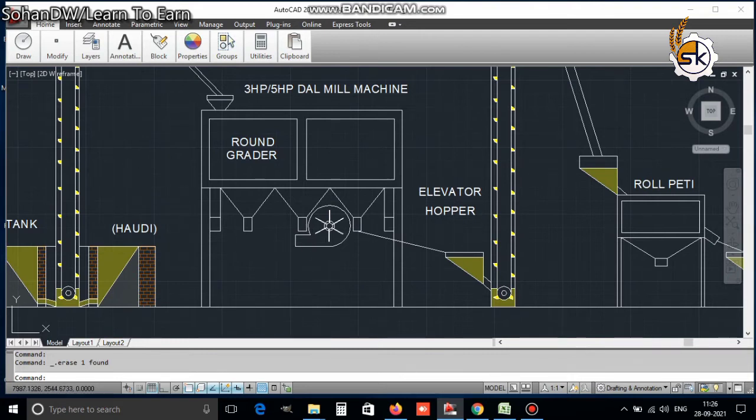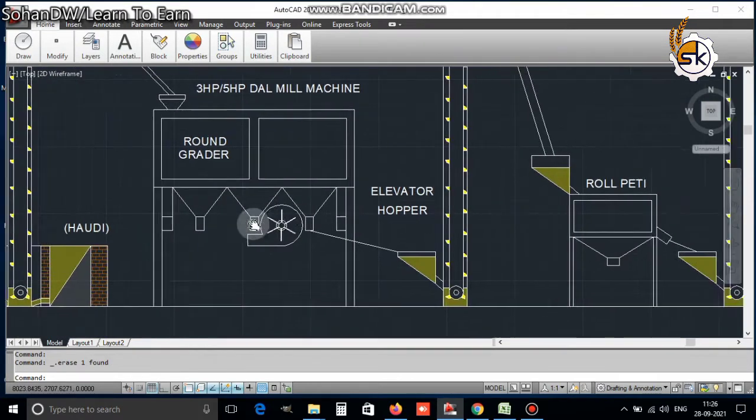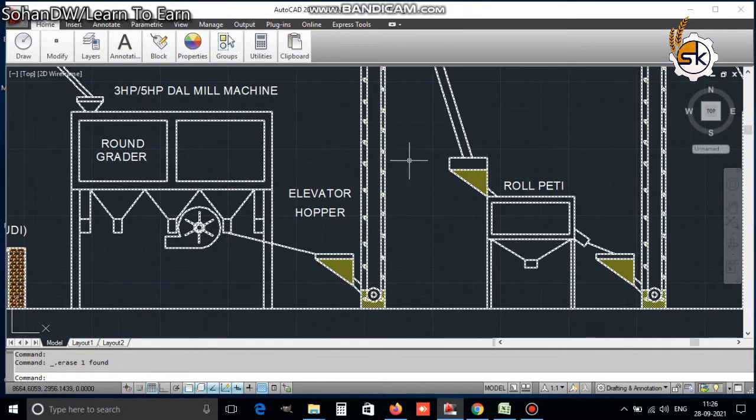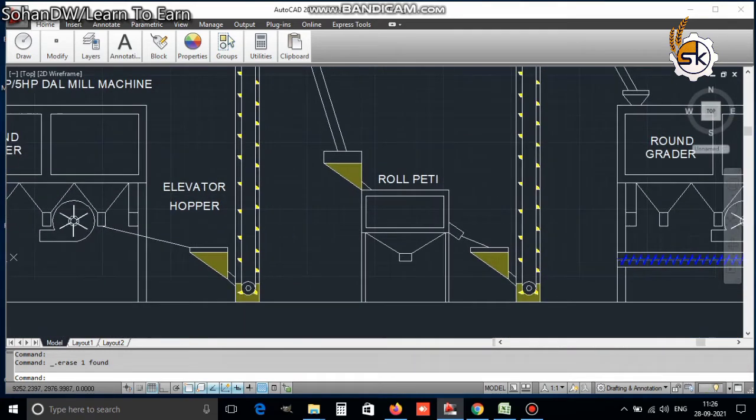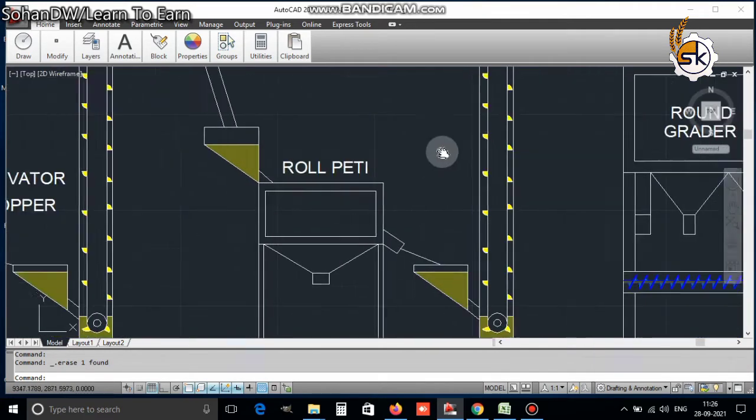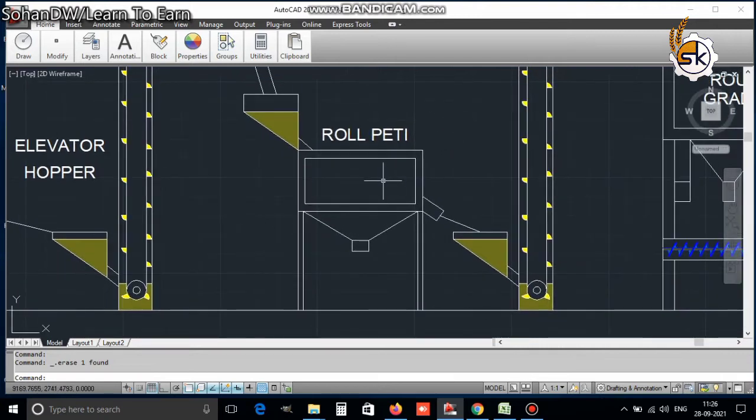This semi-finished raw pulses are then provided to the elevator hoppers, and then again automatically lifted and poured into the hopper of the roll PT. The roll PT's function is to split the dal into two parts and dehusk the pulses, and the remaining bhushi or churi is removed from this outlet.